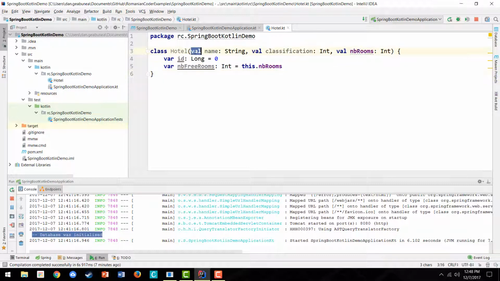Now, let's take a closer look at what's happening here. Notice the val and var keywords. In Kotlin, we have immutable types. When we prefix a property or a variable with val, it means that it is immutable. So it works like final in Java terminology. And var marks a property or a variable as being mutable, so we can change it after we initialized it.